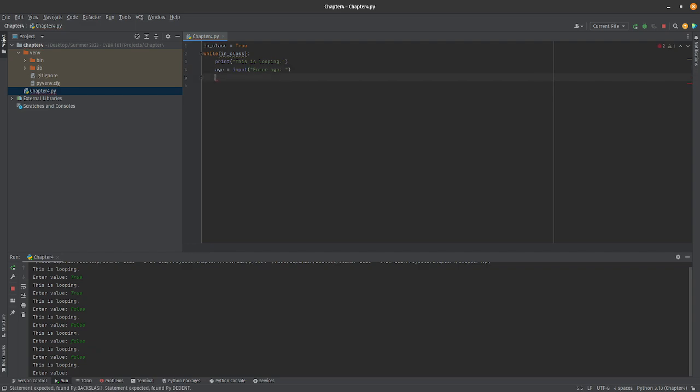And then if the age, we're going to use a little thing here. If age, int, age is greater than 10. Okay, so now we know if we do that, then we can set in class to false.